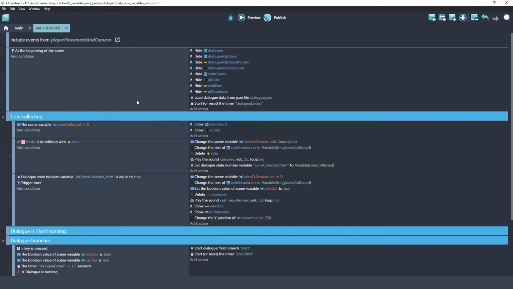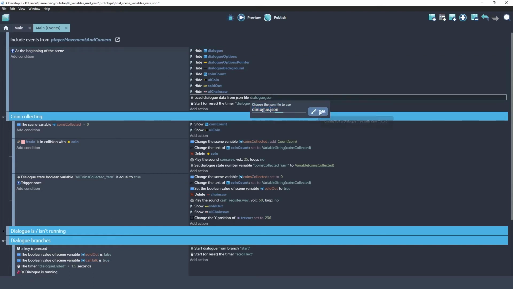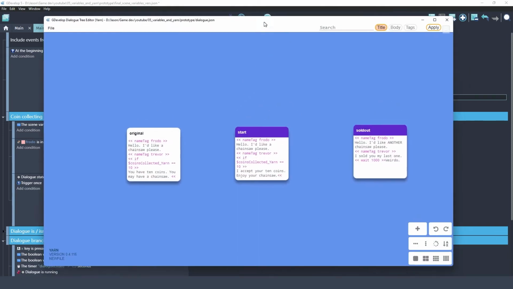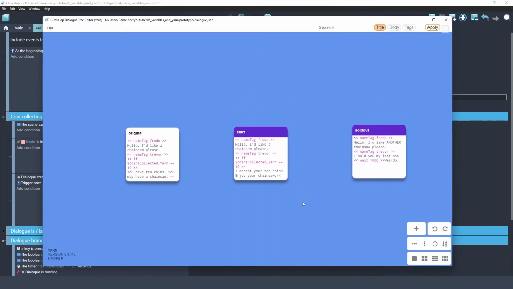So how do you create a yarn variable, Jason, you fool, you might be asking? Well, let me explain, dear viewer. You don't create a yarn variable in any of the usual ways that you're used to creating variables in GDevelop. You create yarn variables directly in the yarn editor, the dialog editor here. Now, you'll be familiar with this, especially if you're watching this video. You've probably seen this sort of stuff before.